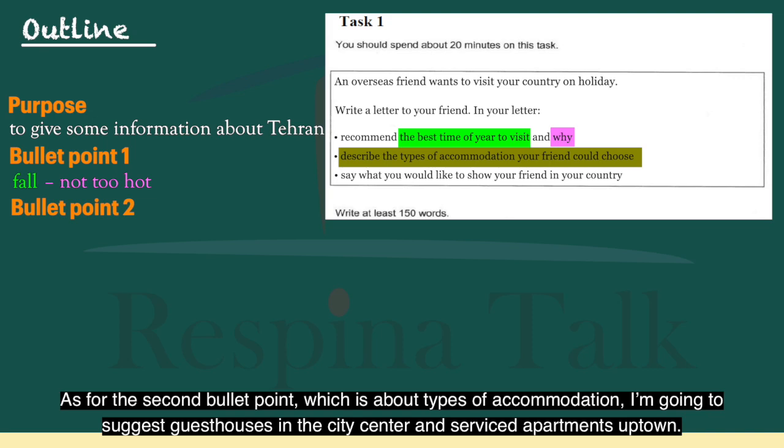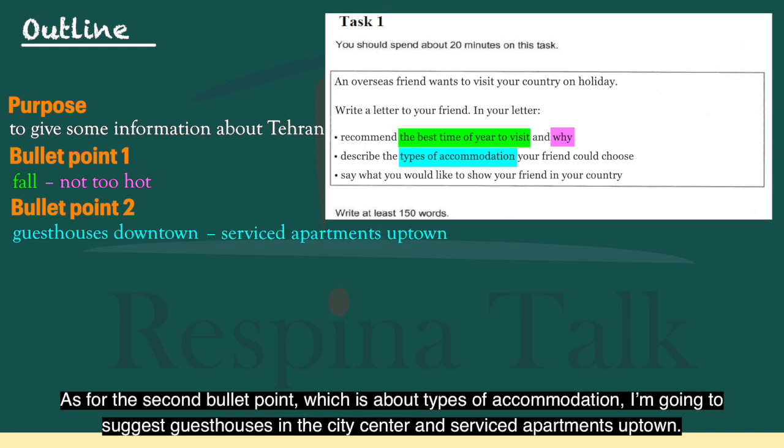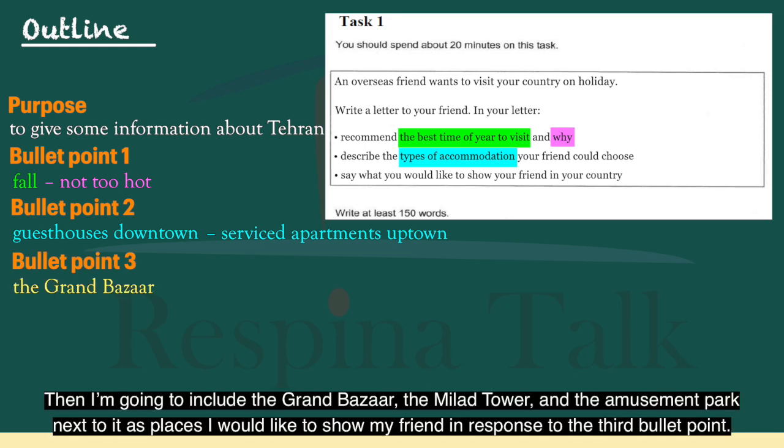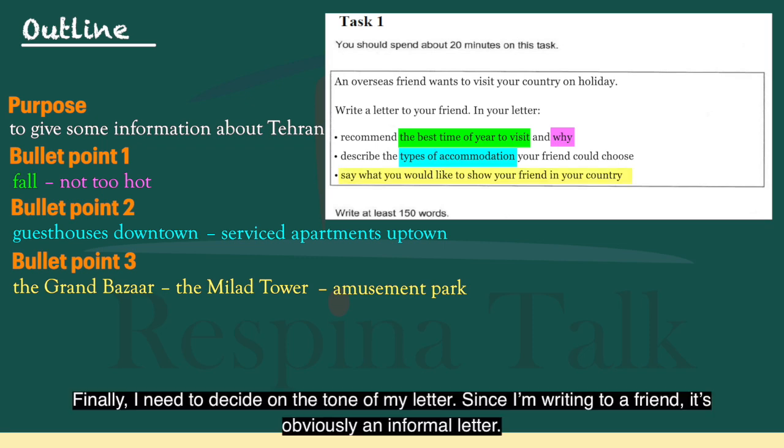As for the second bullet point, which is about types of accommodation, I'm going to suggest guest houses in the city center and serviced apartments uptown. Then I'm going to include the Grand Bazaar, the Milad Tower, and the amusement park next to it as places I would like to show my friend in response to the third bullet point. Finally, I need to decide on the tone of my letter. Since I'm writing to a friend, it's obviously an informal letter.